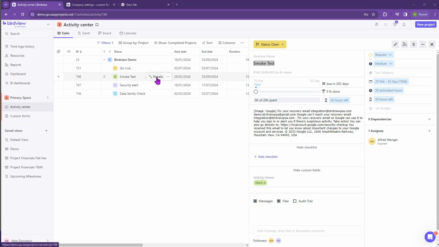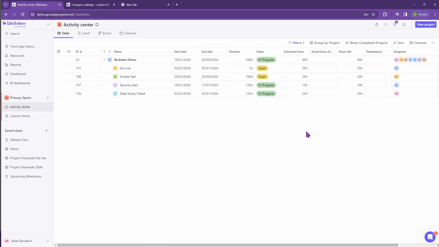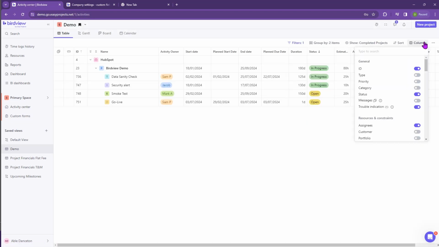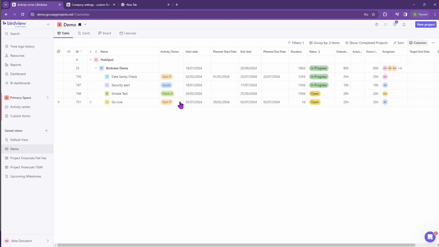So I have to click on details to be able to see this. The same information can also be made available here. If I click on the column option and look up activity owner, I can add that as part of my saved view. Right from here, you can also update your values for a specific custom field. So really powerful. You don't have to go into details.